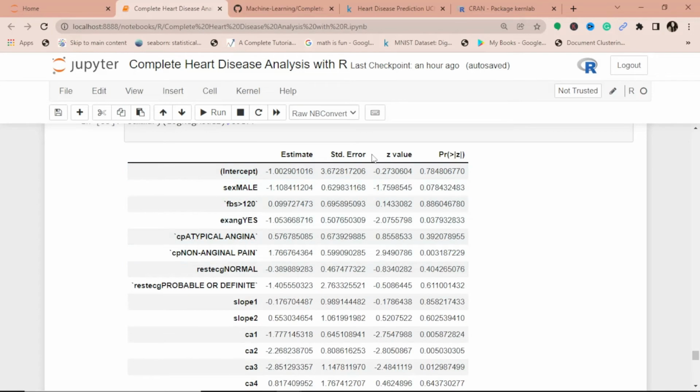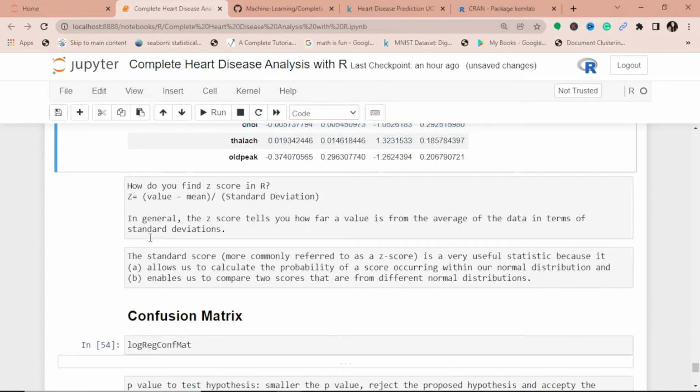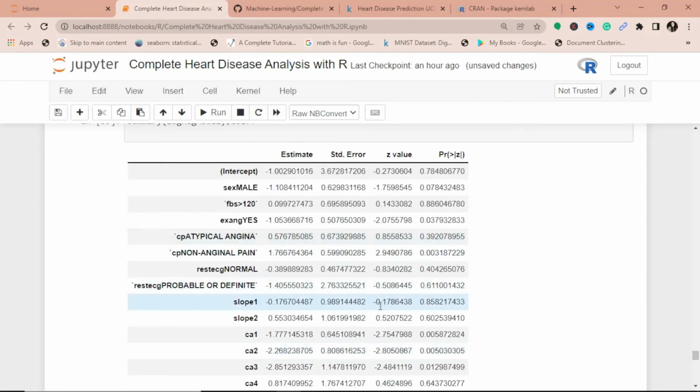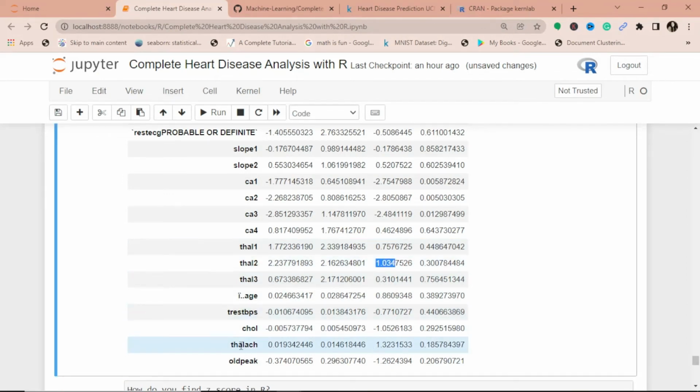And what does this Z score tell you actually in statistics? Its significance is that it tells how far a value is from the average of the data in terms of standard deviations. That means I can understand that there are outliers in my data. And when we were doing visualization, we understood that there were many outliers. You can see that THEL2 has a higher value, 1.03, and here also, THELACH has 1.32.